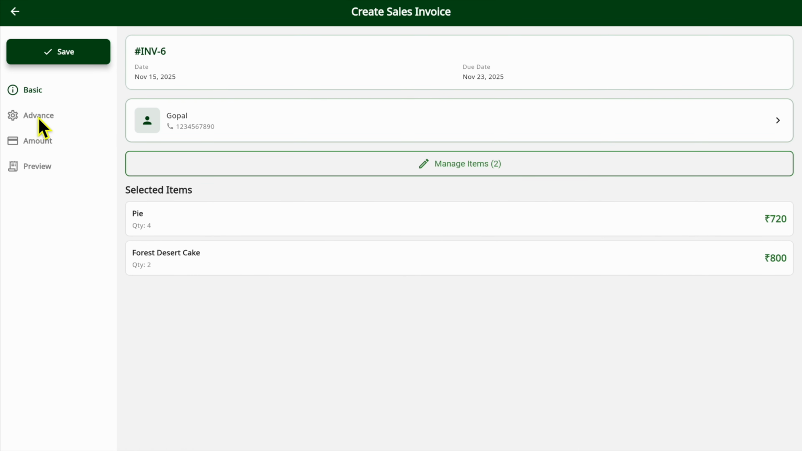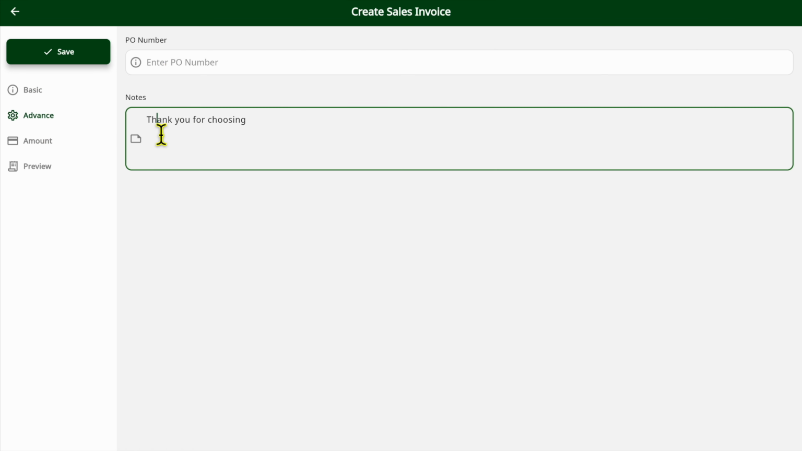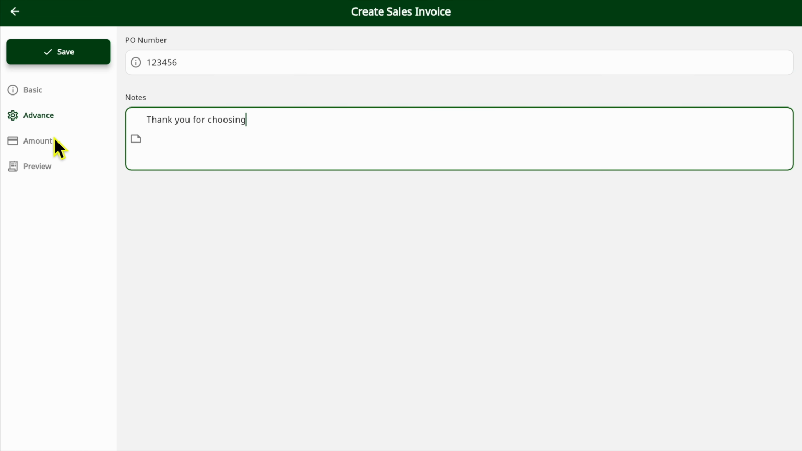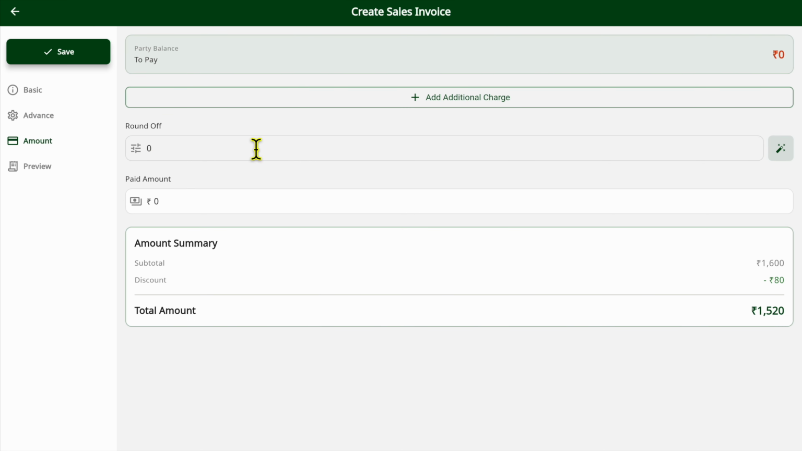Switch to the Advanced tab for additional settings. Here you can add notes that will appear on the invoice, PO numbers. These fields are optional but useful for professional invoicing. Switch to the Amount tab. You'll see the item-wise subtotal calculated automatically from your items.